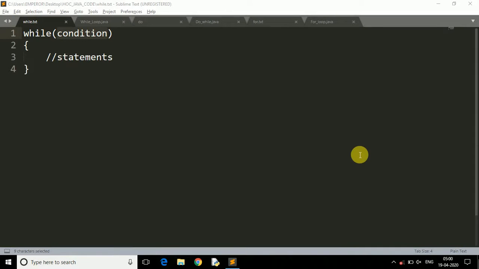So in today's video I am going to explain loops. So first of all, what is a loop? A loop is basically a group of statements which will be executed repeatedly until the specified condition is true. Basically we have three types of loop: while loop, do while loop, and for loop.